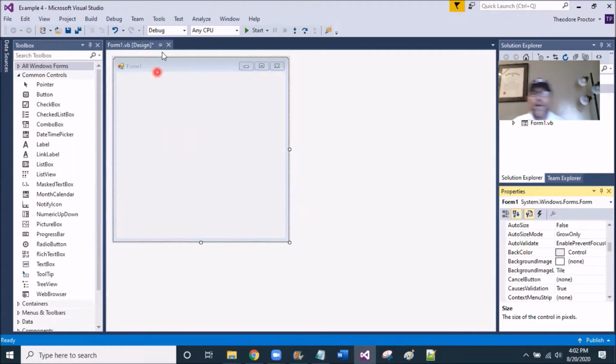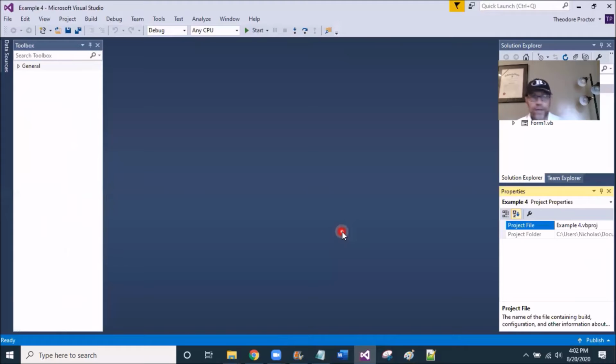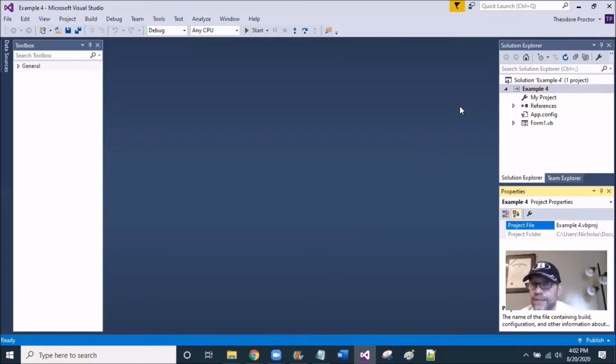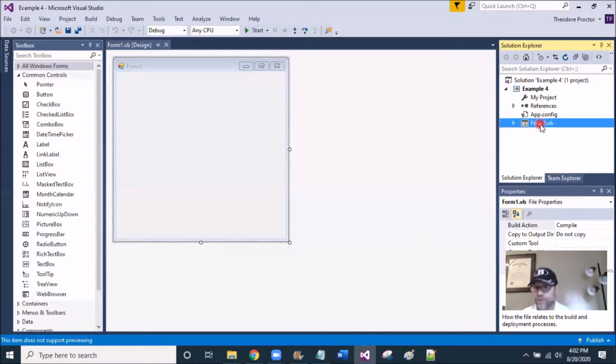So if you somehow lose this form, I'm going to close this tab out, and I want you guys to close it out. Close out this X right here. If you lose this form somehow, and I'm just going to hit the save button, and it goes off. Okay, now you don't see the form. It is still there. We're still in this project. But if you come down inside the Solution Explorer and double click on Form1, it loads it back up.